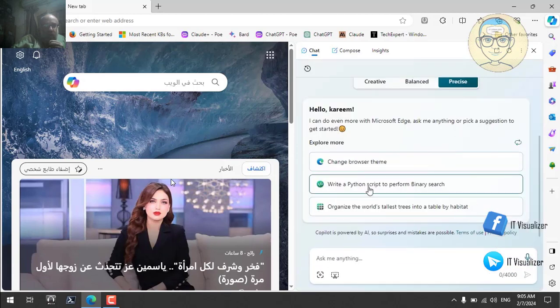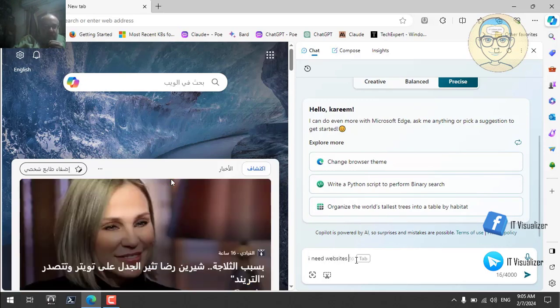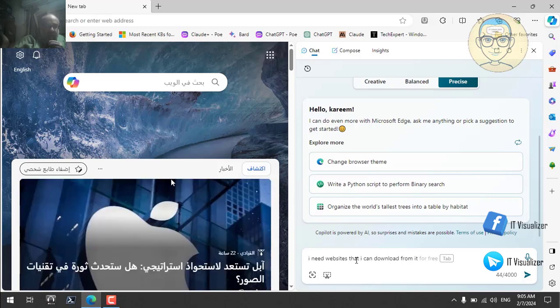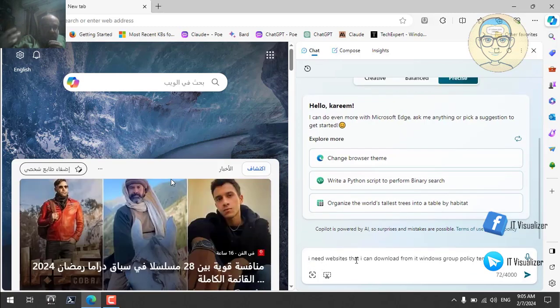So we can go to Edge Copilot and ask it a simple question: I need a website that contains different group policy templates for different applications. A very simple question. You can ask the AI and it will reply with an answer. You can ask it in different languages, not only English. You can ask it in German, in French, any language. The AI can work with it and give you the answer.